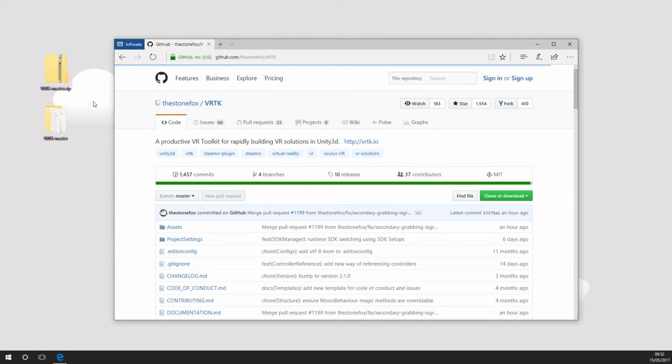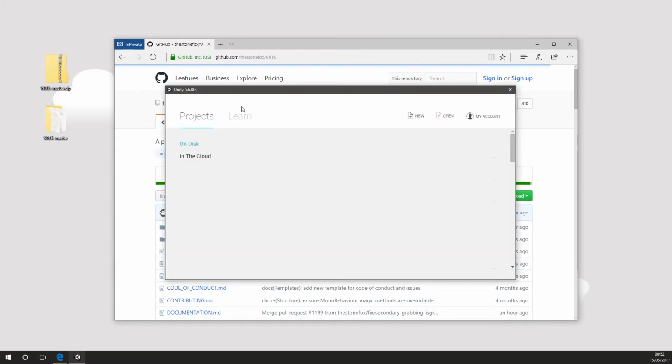Now once it's extracted, we're just going to open Unity. I'm using Unity 5.6. The current version of GitHub Master on this date supports Unity 5.5 and 5.6. The current version of the Unity Asset Store version of VRTK only supports 5.4 and 5.5 at this time. However, when version 3.2.0 is released on the Unity Asset Store, that will support Unity 5.5 and 5.6.